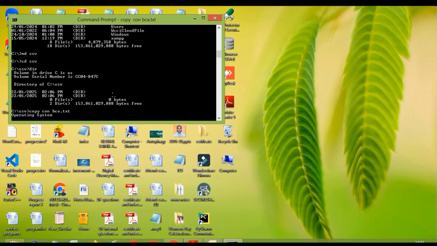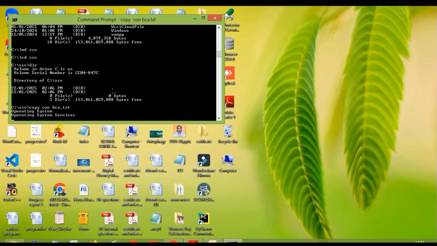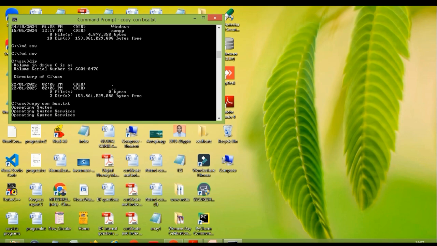So copycon is the command by which I can create a text file in MS-DOS. I am typing in the file operating system services. Anything which you want to write in this file, you can write. The file name is bca.txt. To create bca.txt, a new file, I have issued the command copycon.